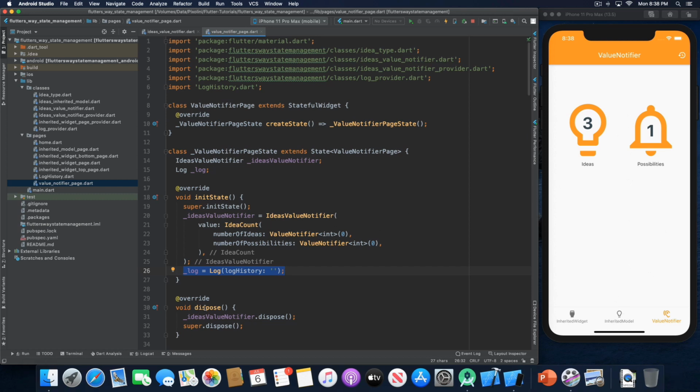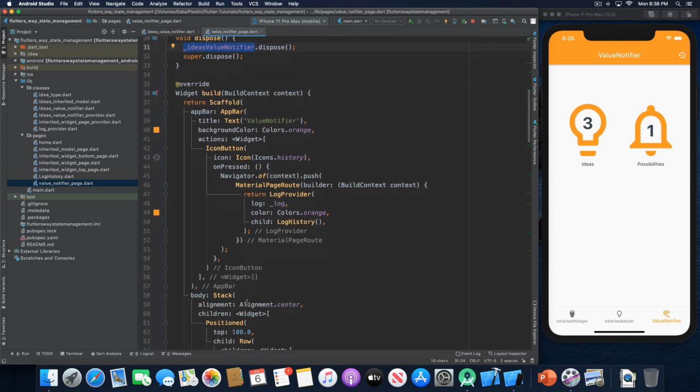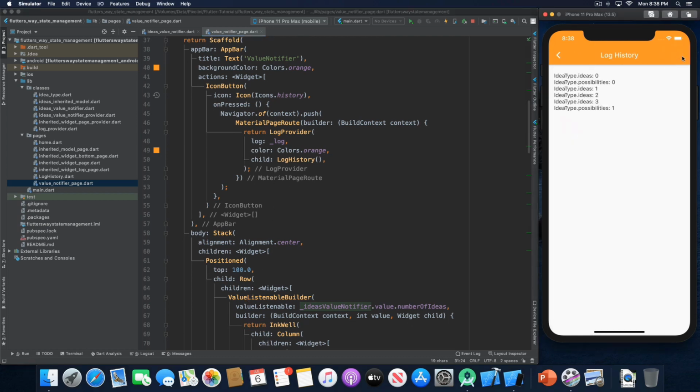Now, also override the dispose method, and you want to dispose of the idea value notifier. Okay, let's look at our page and see what we have. And again, the same on our app bar, on our icon here, when we tap for the log history, we have an icon button, and when on the press, it's navigating to the log history page, and we're using the log provider, of course, so that we can share data.